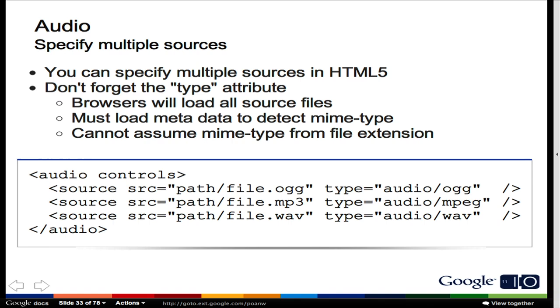But here's something that's really important. You have to specify the type, or the browser will download all of the source files. The reason for that is you can't necessarily infer the type from the file name. The file name could be something like file ID equals 8210. So specify the type. It will allow the browser to make a smarter decision.